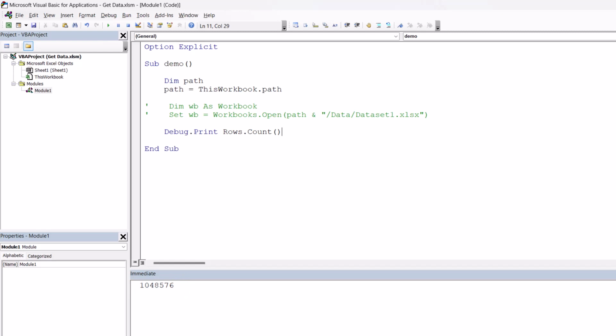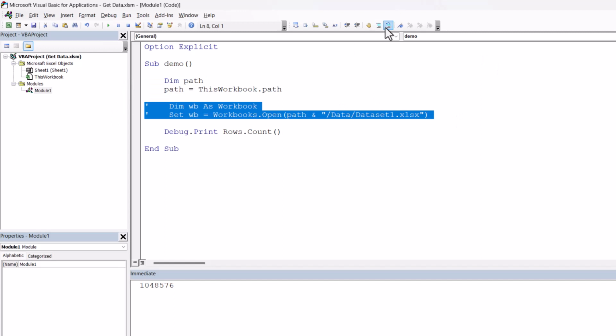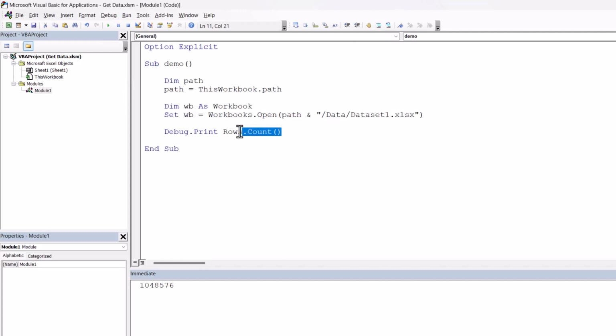Now, to get to the last row in our data set, we want to go down using the rows.count and then come back up, but stop at a cell that is filled. To do this, we'll use the end method and Excel up. So I'm going to uncomment this, and then I'm going to write sheets.